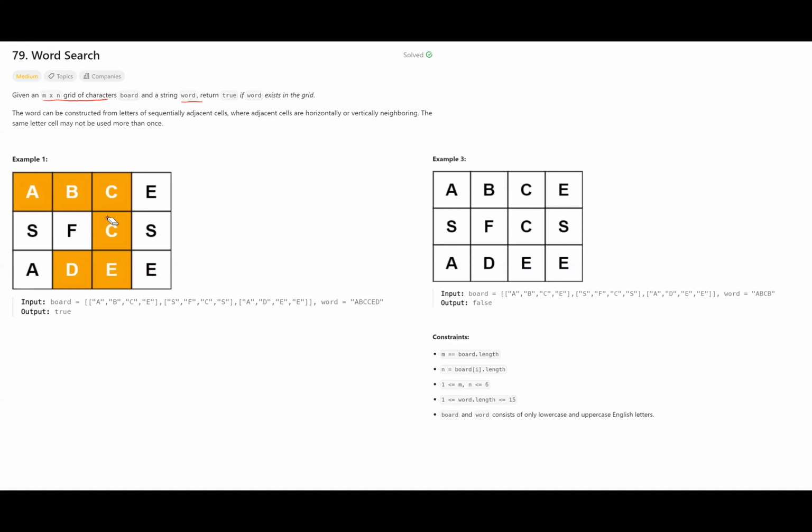So anyway, you can go left, right, top and bottom. The same letter cell may not be used more than once. So if I start a word from here, say S, F, then I cannot again come back to S. So I cannot reuse any letter.